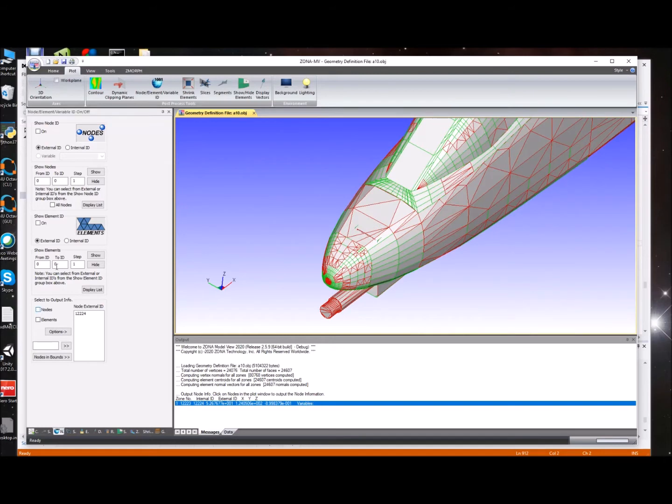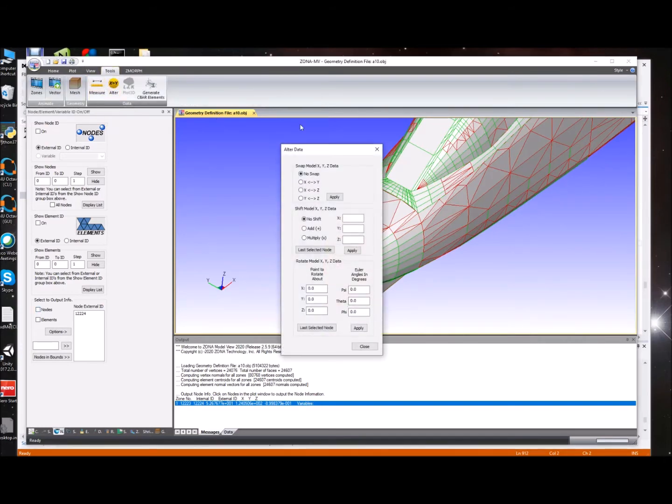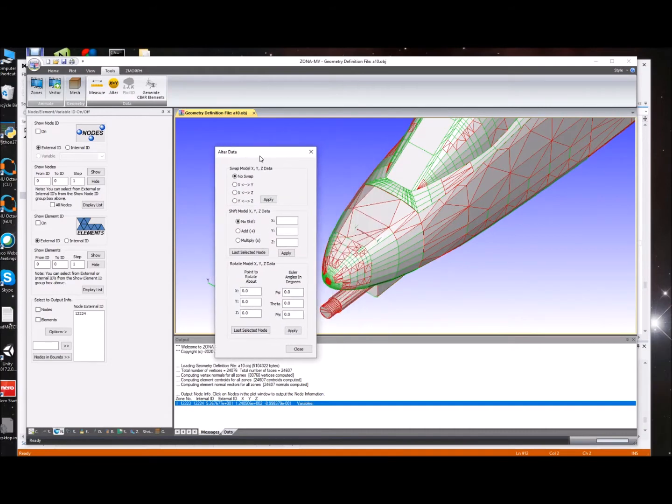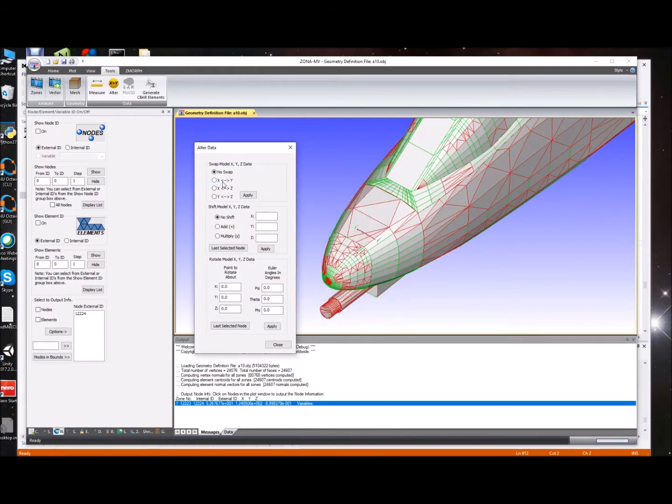So then we turn this off, and we're going to go over to the Tools menu, the Alter option, Alter Data, and here we have options. So if our model happened to be down the wrong axis, you can use one of these. For example, swap X and Y coordinates, and this is an easy way to rotate your model. In our case, the model doesn't need rotation, but it does need a shift.